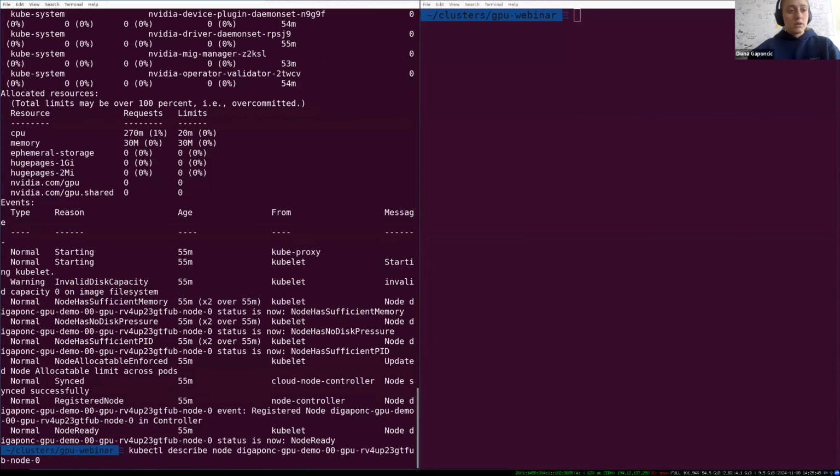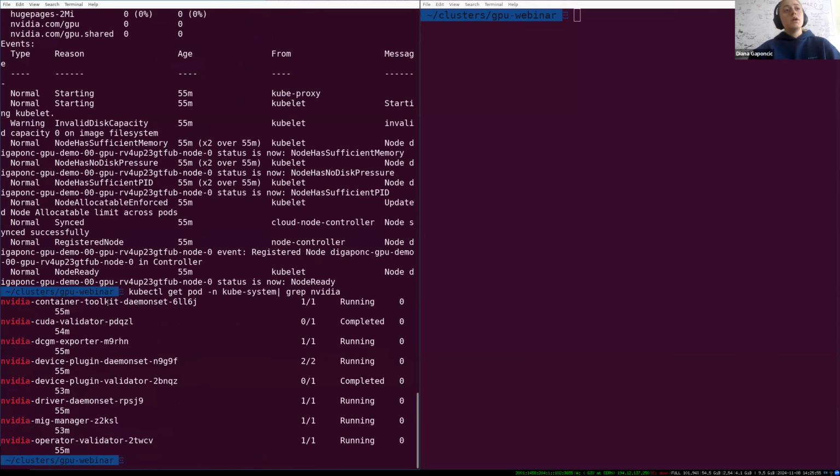So now what we can also do is a get pod in the kube-system namespace. We can grep for NVIDIA stuff, and we will see that we have NVIDIA Container Toolkit, CUDA Validator, DCGM Exporter, and other components that I mentioned in the presentation. Next, we're going to try to exec into one of the pods, in this case the DCGM Exporter.